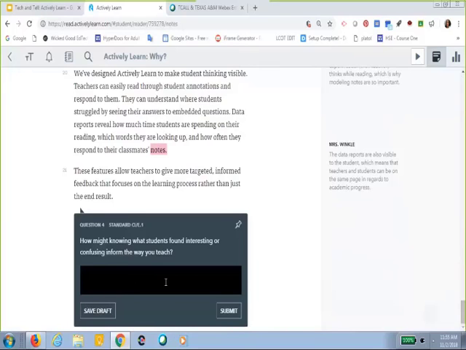And I just have two more questions. How might knowing what students found interesting or confusing inform the way you teach?